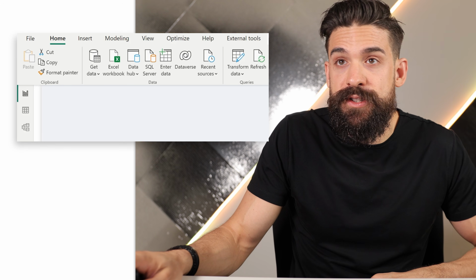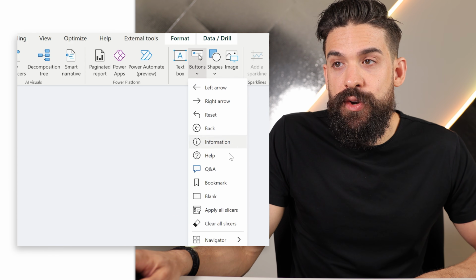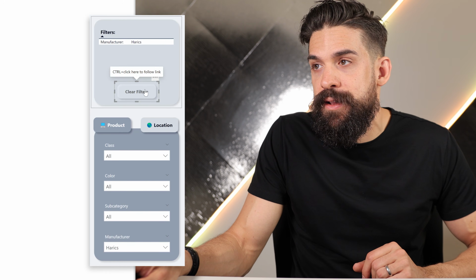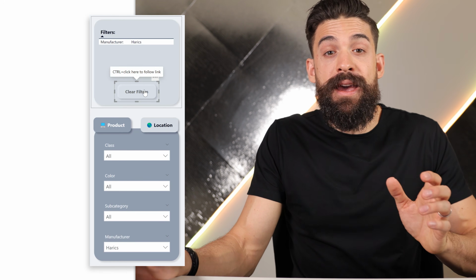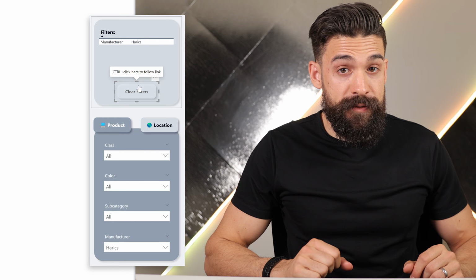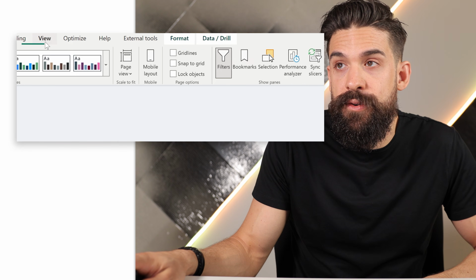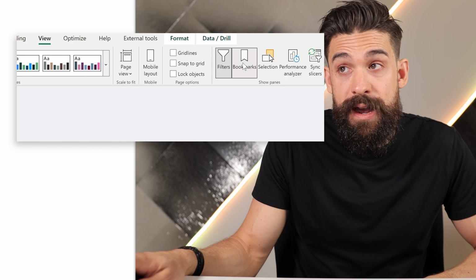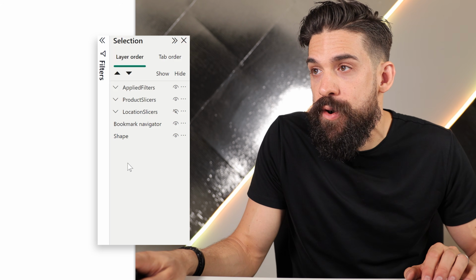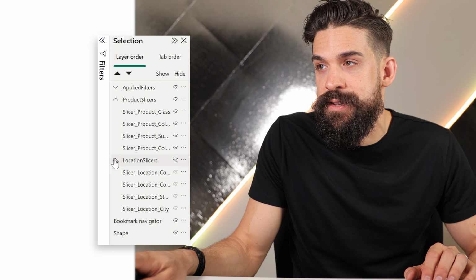The first step was to go to Insert, and then here Buttons, and then from here choose a blank button. Now that is how I created that button over there. Change the formatting a little bit, and after that we have to add a bookmark action that resets all of the slicers. Now, to do that, you need, first of all, here under View, to open the Bookmarks panel and the Selection panel. Now, you see I have everything nicely organized. We have the product slicers over there, and we have the location slicers over there.